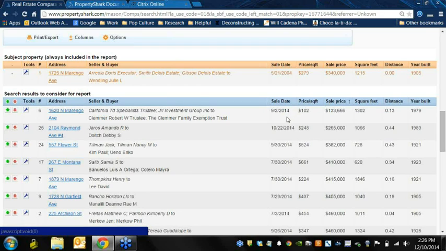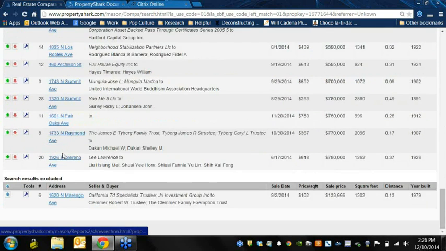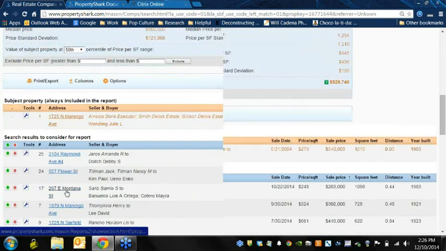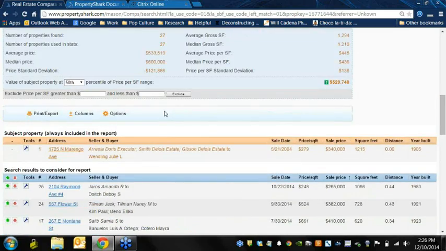A lot of times you may want to get rid of the lowest and the highest sale prices, because you see this low is much lower. The price per square foot is only $102. So to get rid of a property in your comps, you can just click on this red arrow here, and that's going to send it down to the bottom of the page right here. It's removed from the results here, so you see we've gone from 28 to 27, and your numbers will change slightly depending on what you remove.